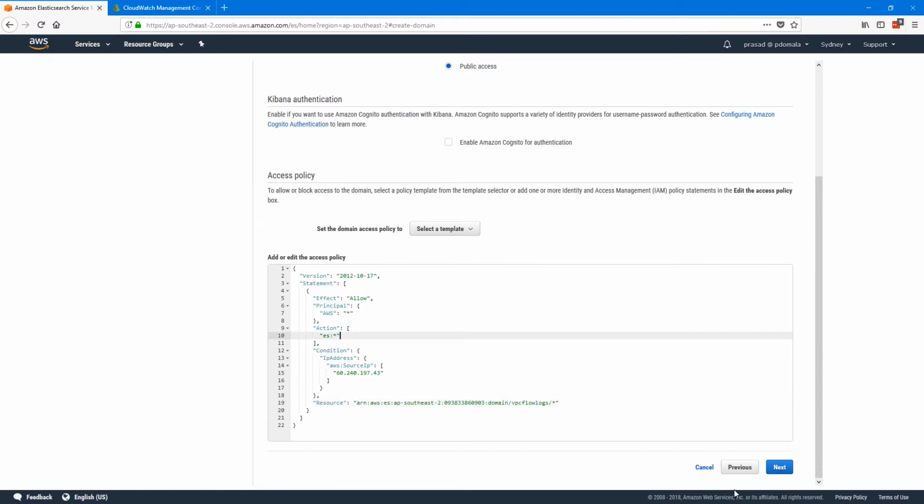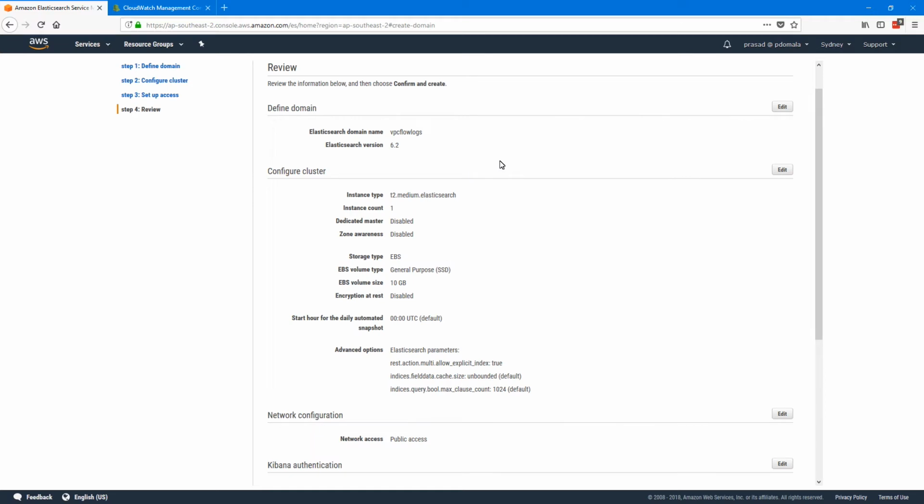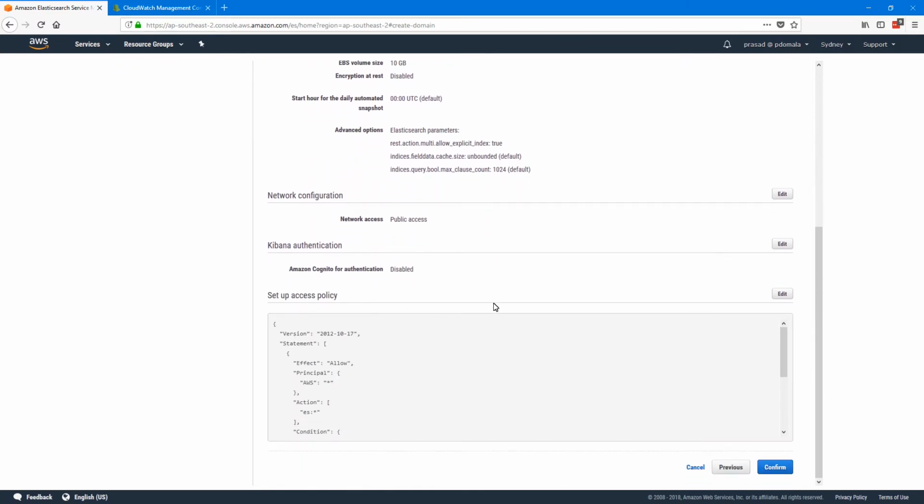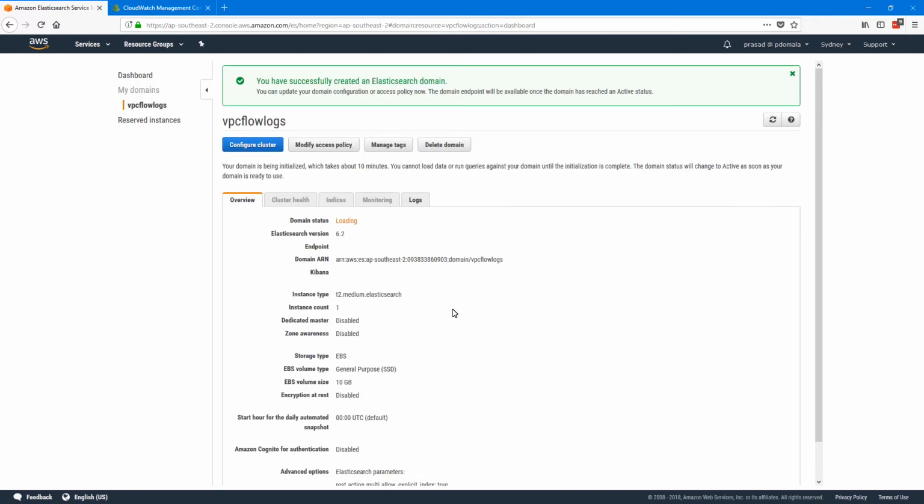Once you're happy with the policy, we can click next, and we are on the review screen. You can review all the settings here and then click confirm. So this will create our domain. So this domain creation will take approximately 10 to 15 minutes to provision all the resources required. So I'll pause the video here and get back once it's created.